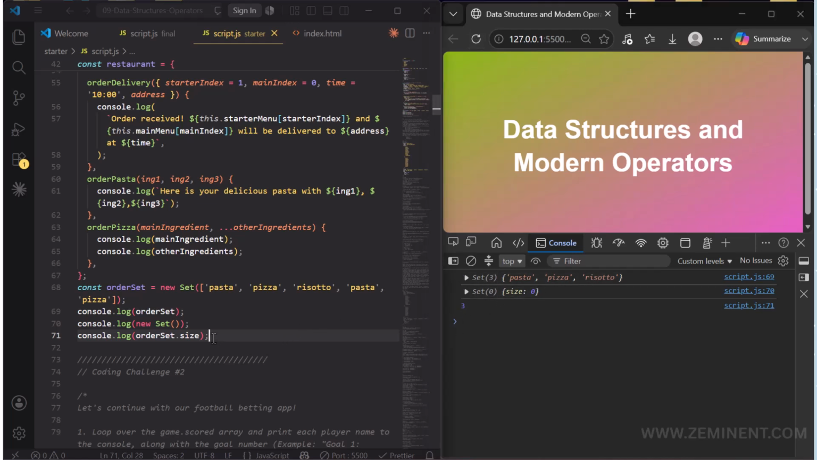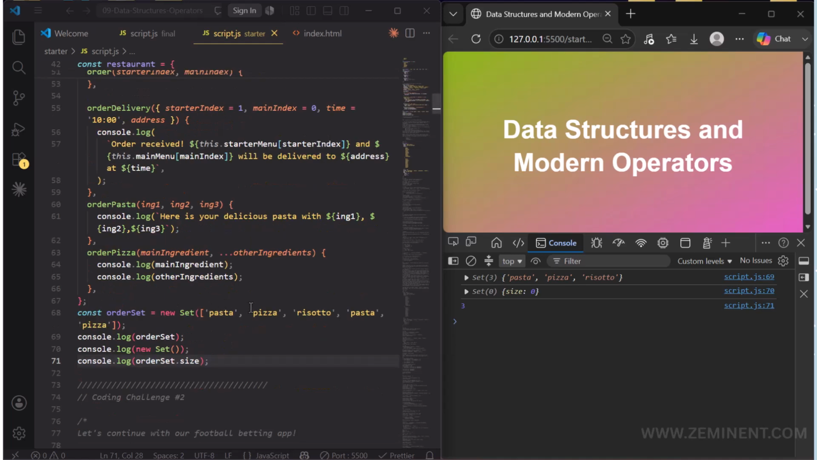The array is based on all of the orders, and the set of these orders is simply the unique different meals that are going to be cooked. The size is how many different meals will be cooked. And just note how it is called size and not length, so don't confuse it with an array.